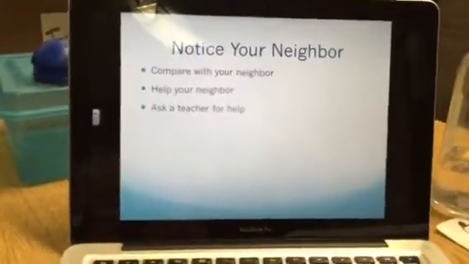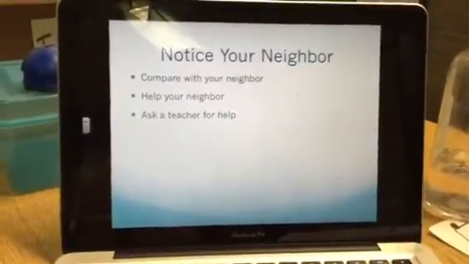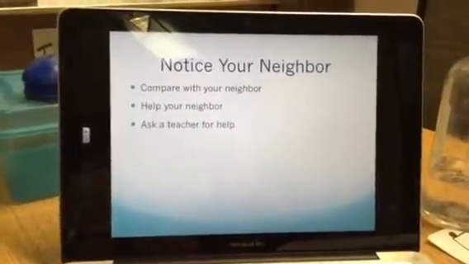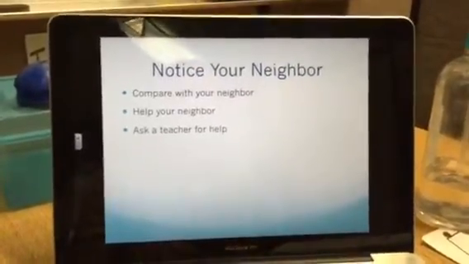We're going to also review notice your neighbor because I'm going to use that phrase throughout this. So noticing your neighbor means that you compare with your neighbor, you help your neighbor, and you ask the teacher for help if you need it.